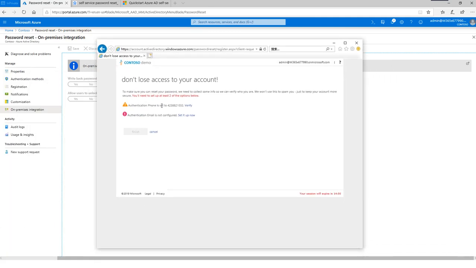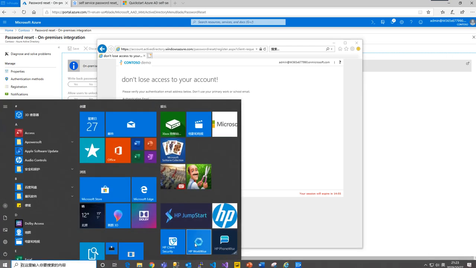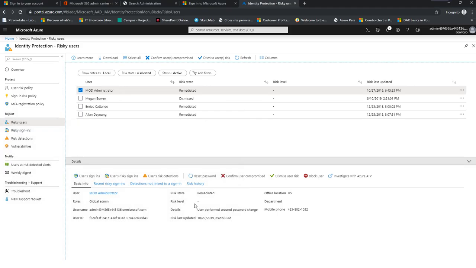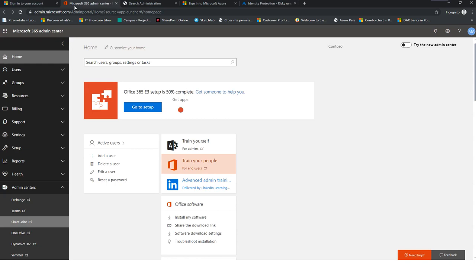So authentication phone is set to blah blah blah, verify. Email is not configured. Set it up now. So let's set it now, right? So you see authentication email. Ooh, I cannot use the same one. So let's use another one. Okay, so email me a verification code. Let's go to the other account where I have this. So that's the account I'm having.